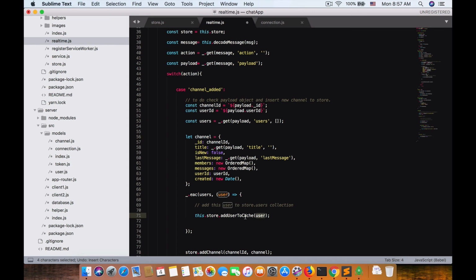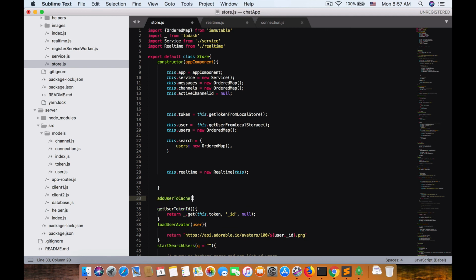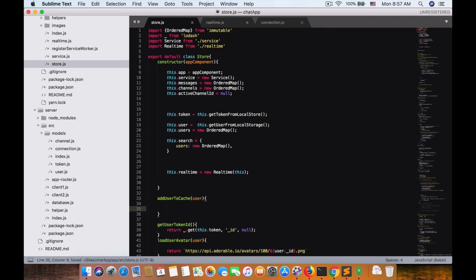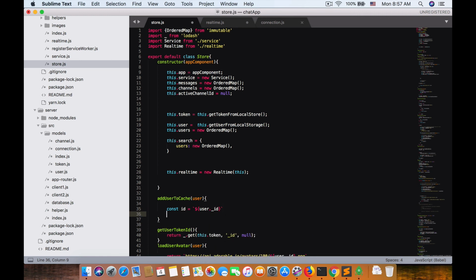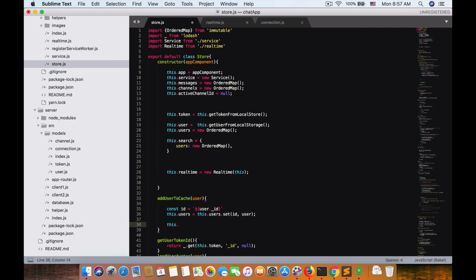So alright, cool. So I think it's cool. Add user to cache. And here in our store we have to define this function addUserToCache(user). And this means we can do by const ID equal user._id, and this.user equal this.user.set, right, this.user.set ID equal user. And here we can call this update if you want to update a collection, or even if you don't want to, call it later.